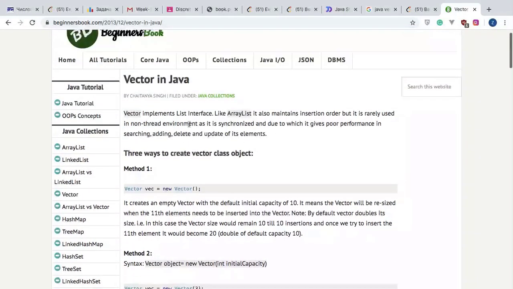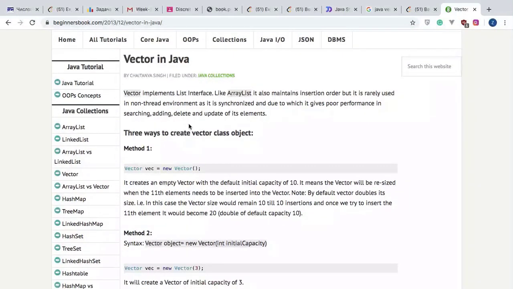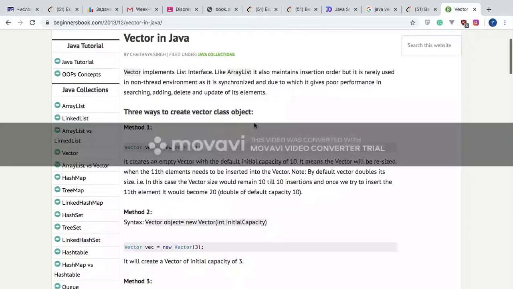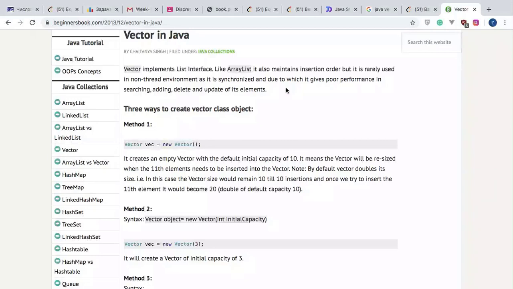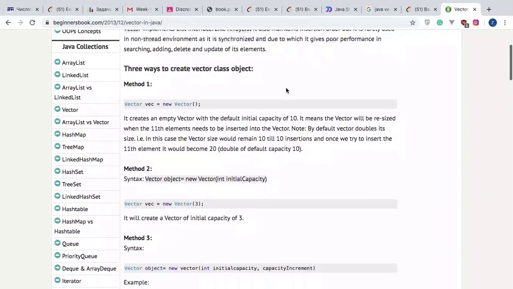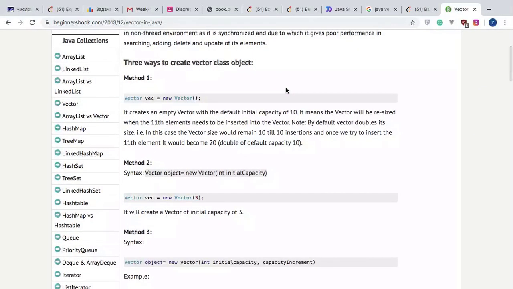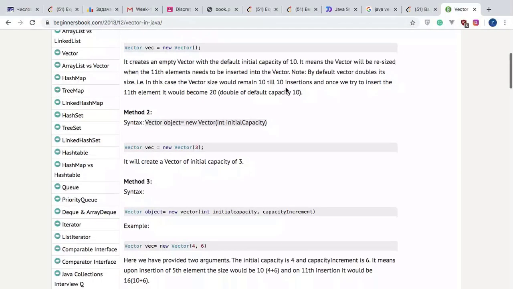And let's get started with vectors. Vector implements List, like ArrayList, it also maintains insertion order, but it is rarely used in a non-thread environment because it is synchronized, which gives poor performance in searching, editing, deleting and updating of its elements. There are ways to create a Vector class object.